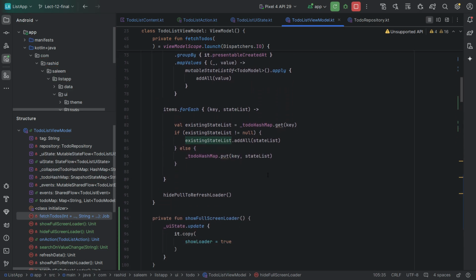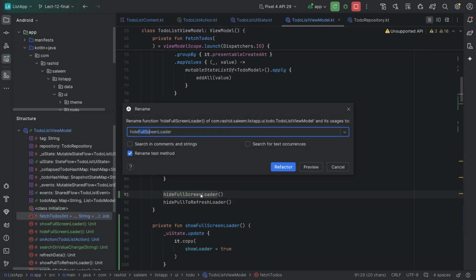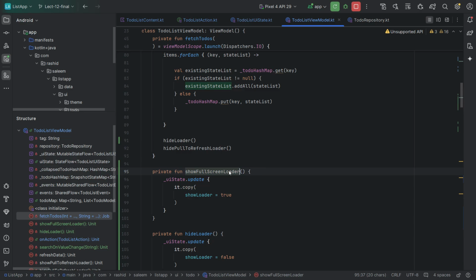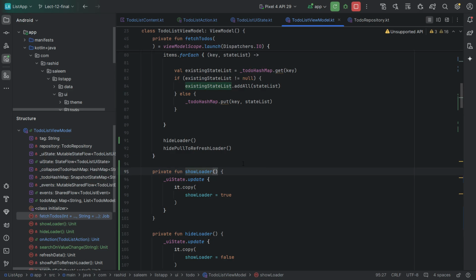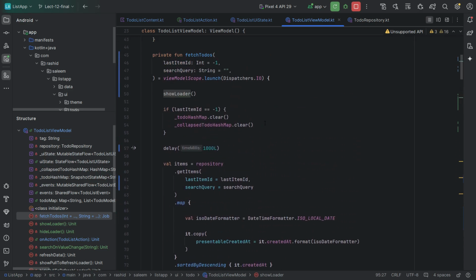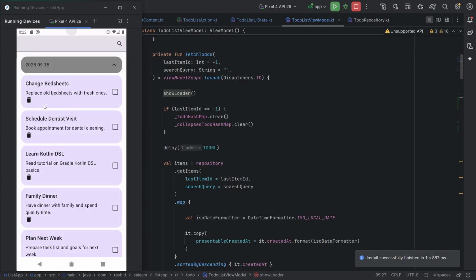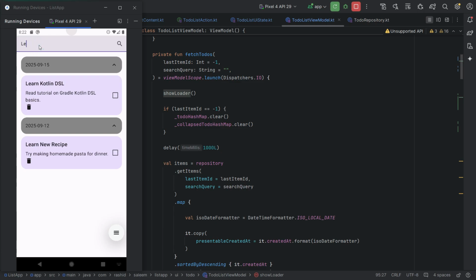And at the end of this fetchTodos function, we hide the full screen loader. I will rename it with Shift F6 and name it hide loader only. Same for this show full screen loader function, rename it to show loader. And now we run the app again and observe this loader. Okay, so here we type a query and tap on search icon, and we are observing this full screen loader this time.